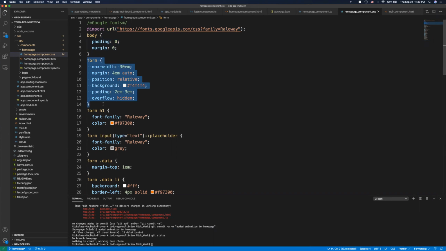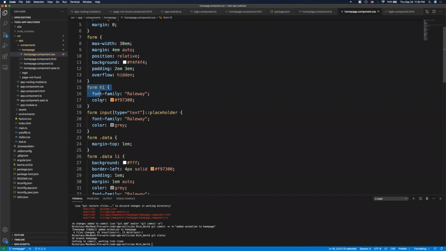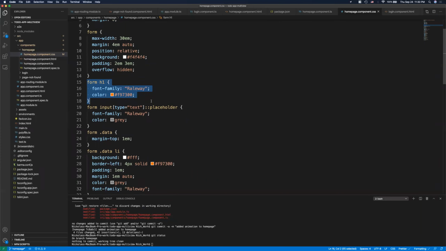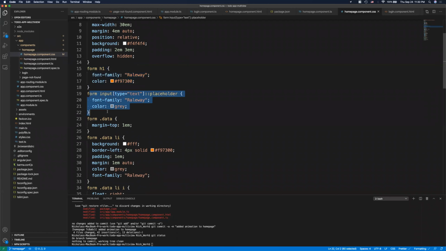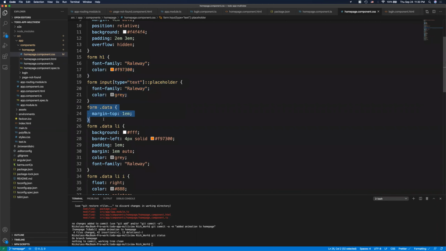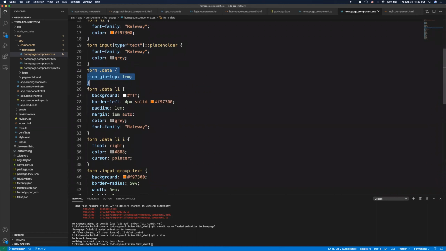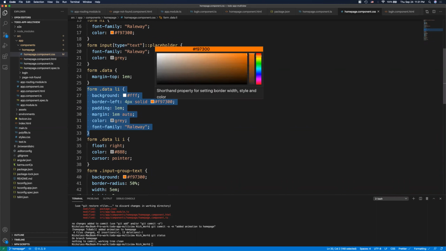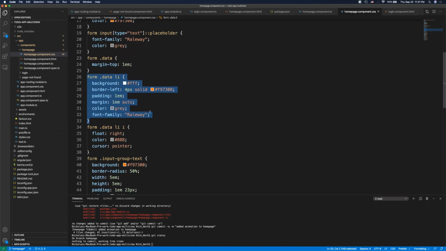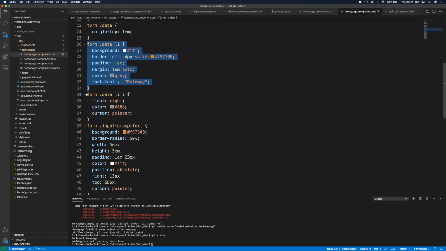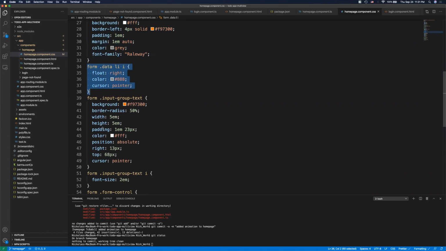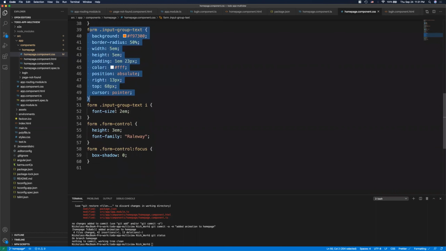I fix up the form. I fix up the H1, use the new font family. I style the placeholder. I change the data class. I add the LIs. I add a little orange line on the left. And then I make sure I do a float right so it's side by side. And I change the text. And then I add some other elements here and make sure I change to the new font.